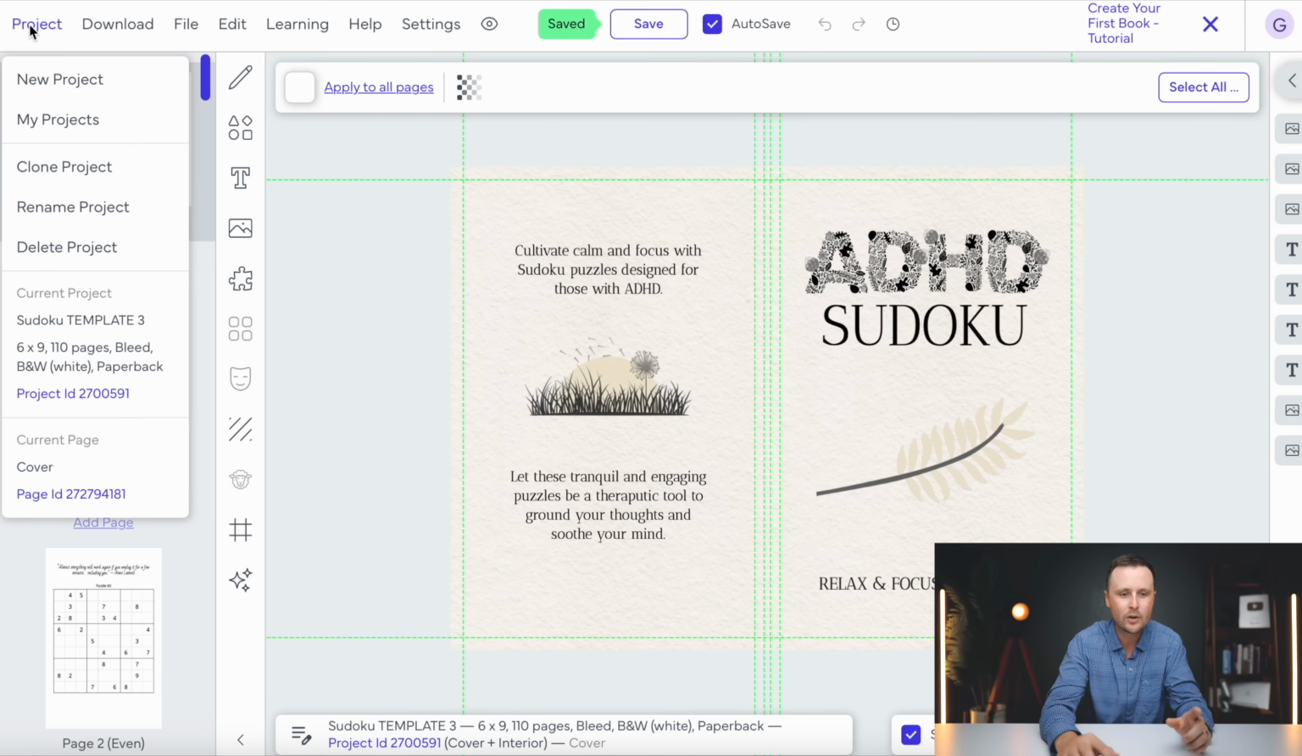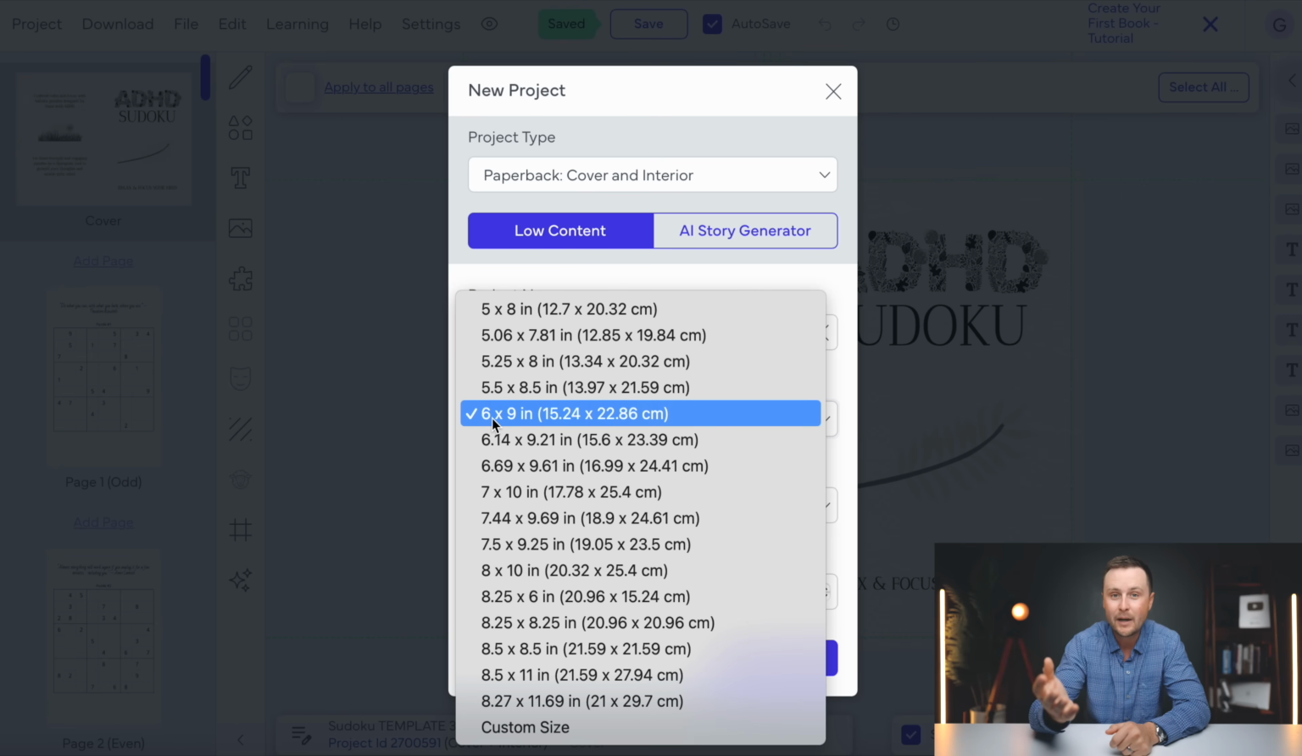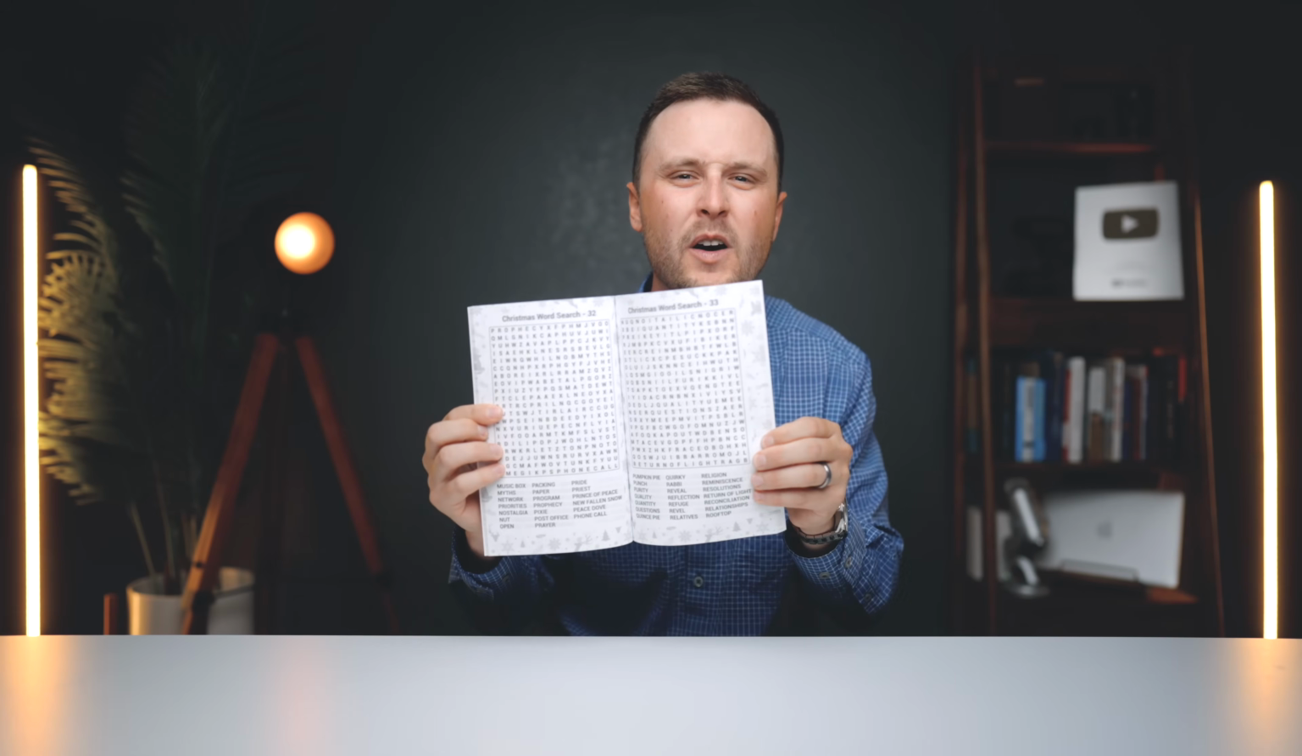So you will have to click on Project and then New Project, and then set the top to paperback, cover, and interior. Project name, you can name Sudoku Puzzle. And then come down from there, select your trim size. I recommend 6x9, but you can also do larger if you'd like. Just to show you an example, this book that I was showing you before is actually in 6x9 size. So this is how big it is in your hand, how big the font is inside. This seems to be the perfect size in my experience.